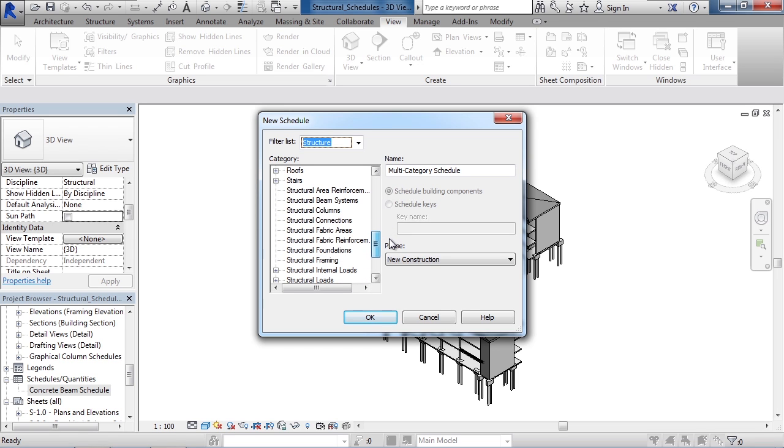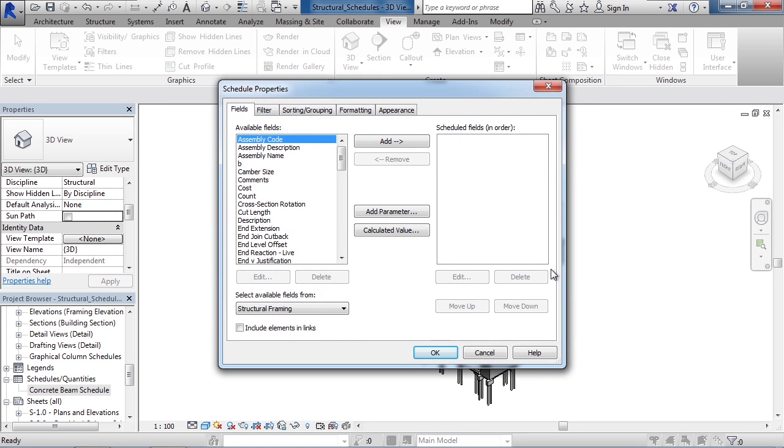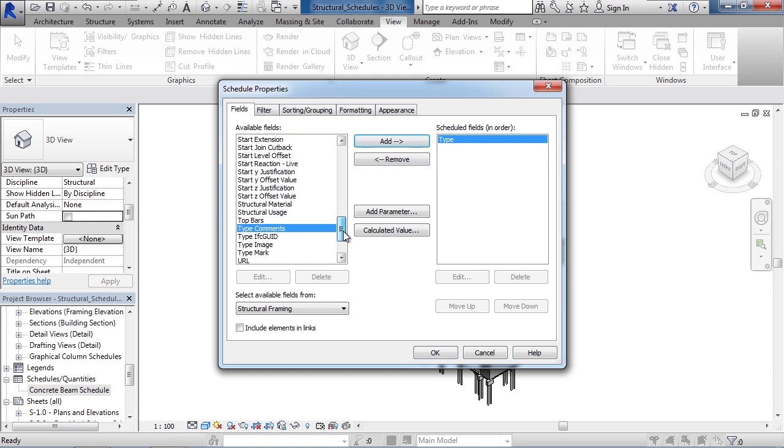Let's scroll down to Structural Framing. This is where we can make a structural framing schedule. Go ahead and select it. You can give it a new name or accept the default name, and our phase right now is New Construction. Click OK. Now we're back to that same schedule property window we saw before. This is where we can define the fields that we want within the schedule table. Let's choose the first field by the name of Type. So scroll down and select Type, click Add.